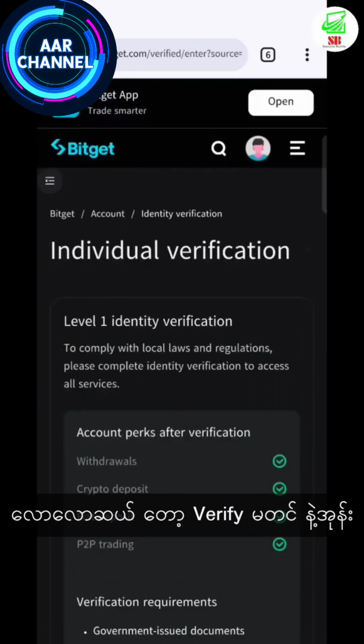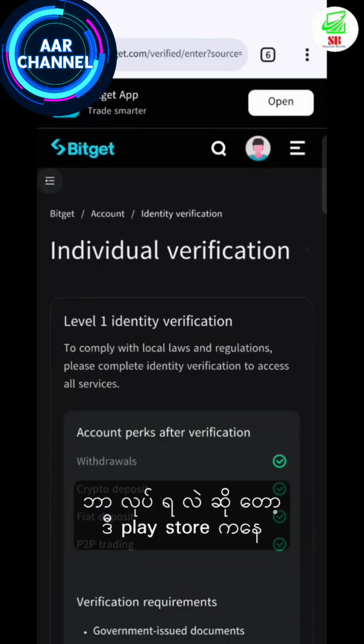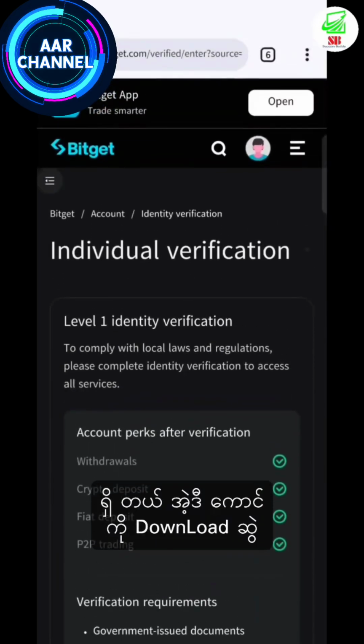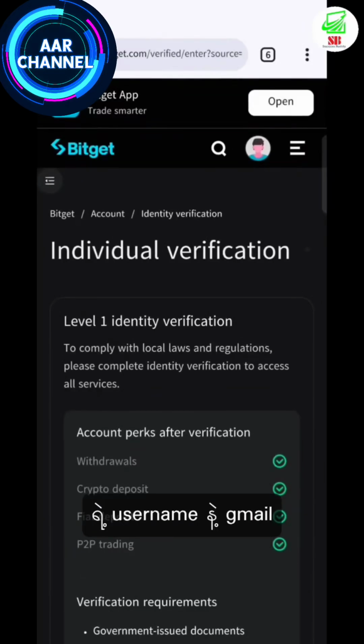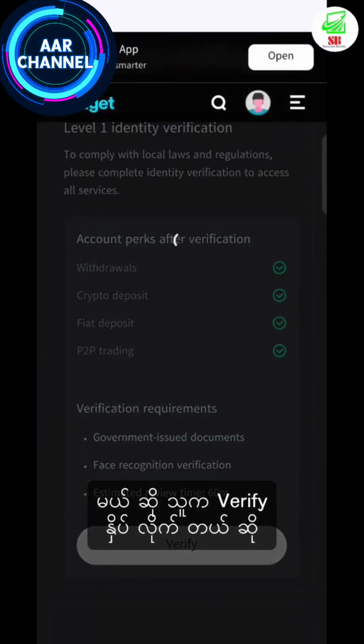Once you reach this stage, what should you do? Go to the Play Store. In Play Store, search for the Bitget application. Download that app. After downloading, use the username and Gmail password you just created to log in. Then try to verify. When you click Verify, let's see what appears.